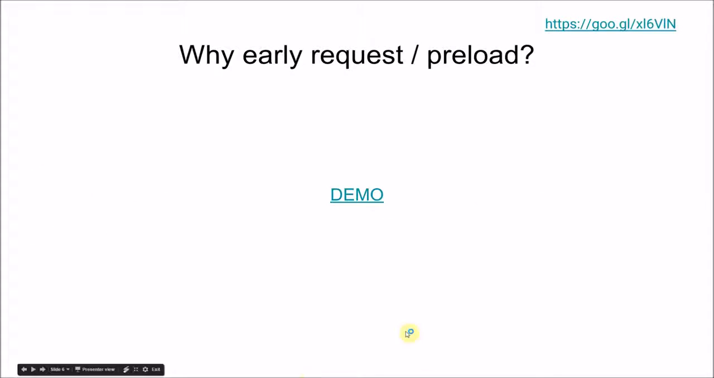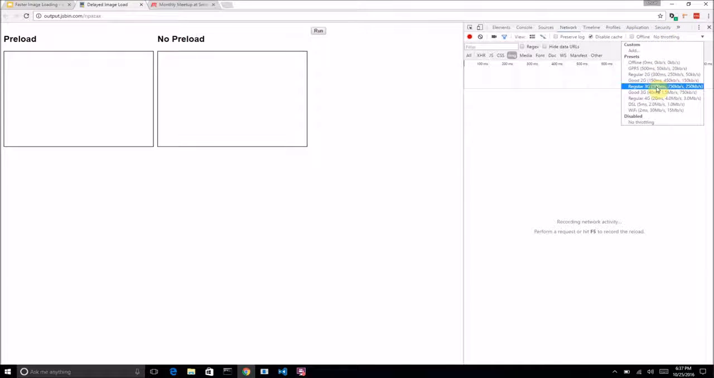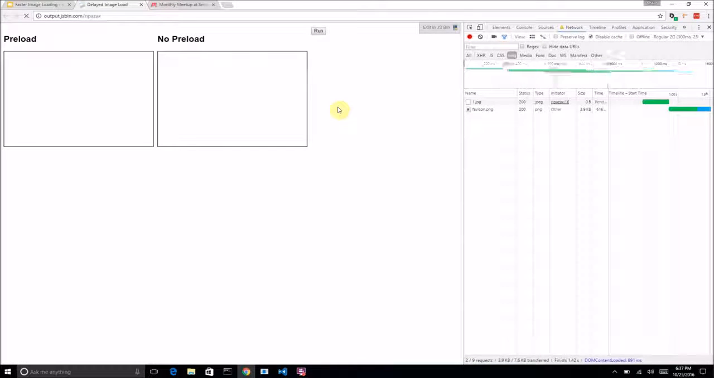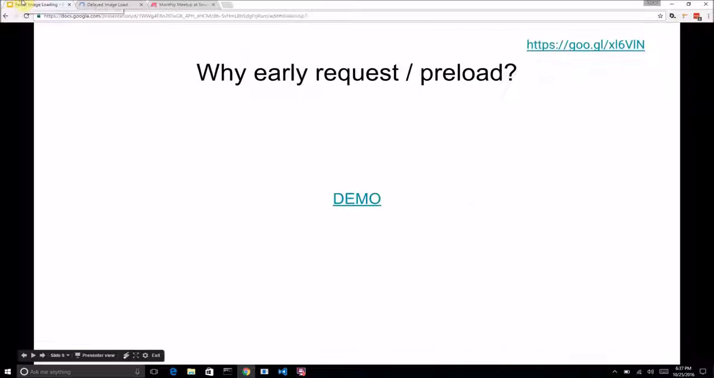Very briefly, a demo of this. We are going to throttle the connection, and here we see the image that we preload loading. When we click on run, the preloaded image loads faster than the no preload one.